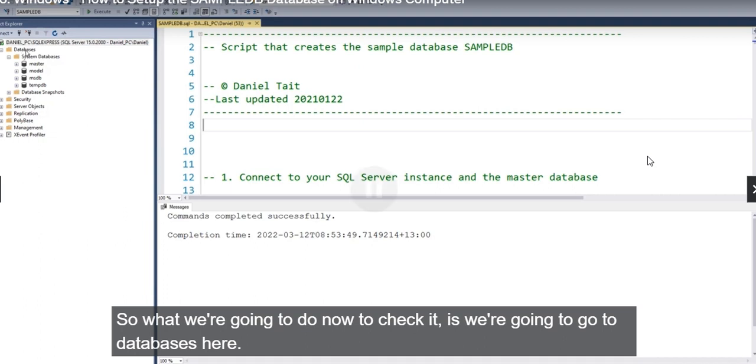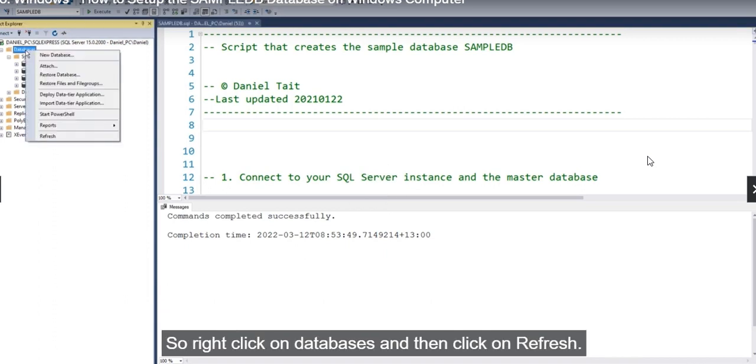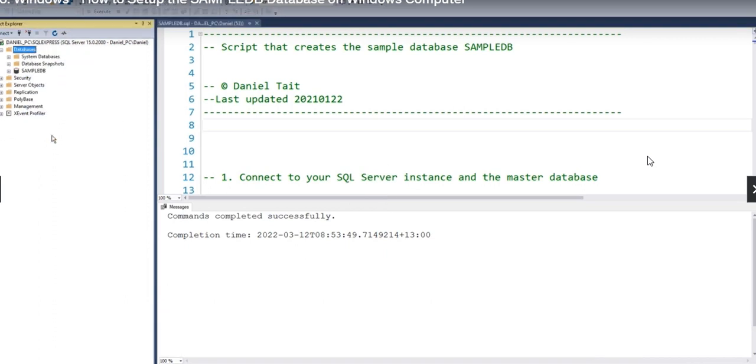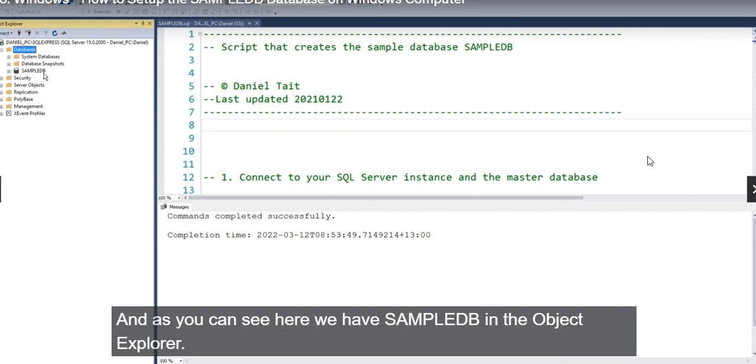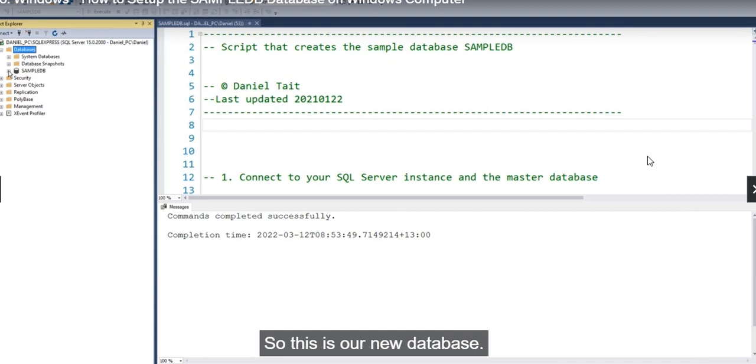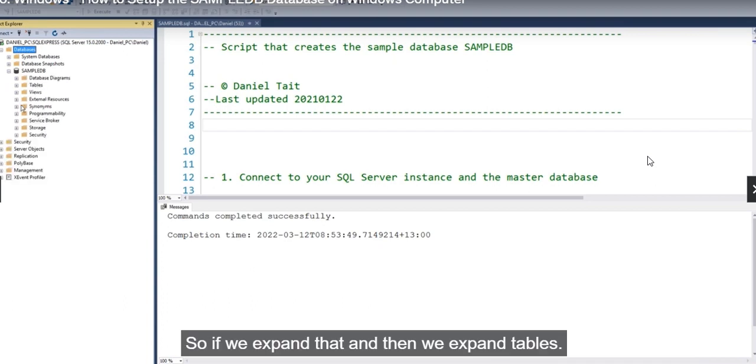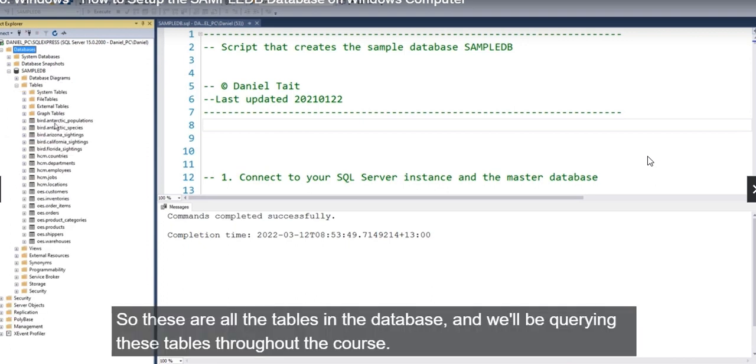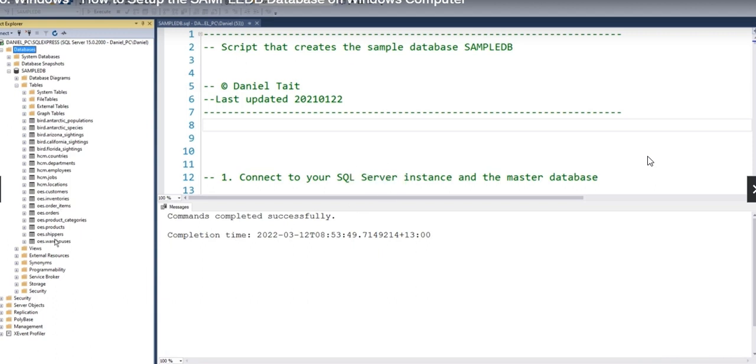To check it, we go to Databases here, right click on it and click refresh, and as you can see, we have the sample database in the Object Explorer. This is our new database. If we expand that and then expand tables, these are all the tables in the database, and we will be querying these tables throughout the course.